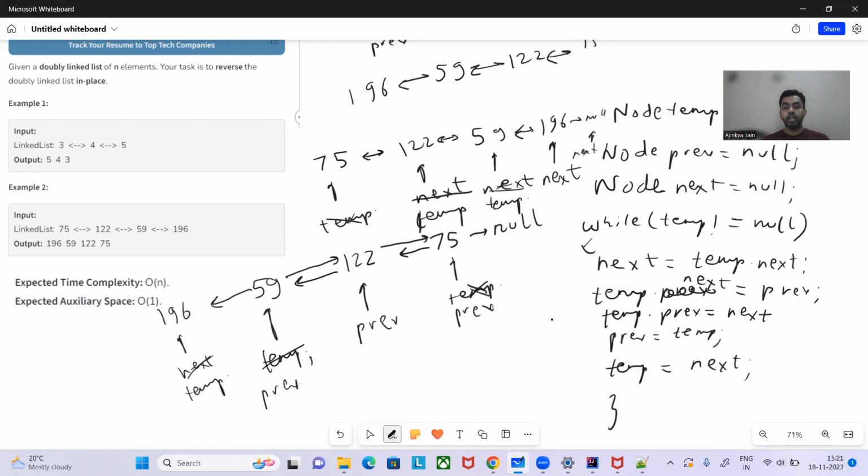And then what we are saying? Temp.next. So this is temp.next. Temp.next will be pointing to previous, right? So previous is nothing but 59. 196 pointing towards 59. And then what we are saying? Temp.previous equal to next. So this is null, right? Next is null, right?